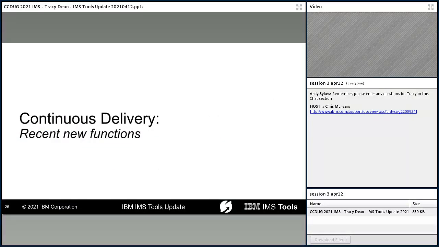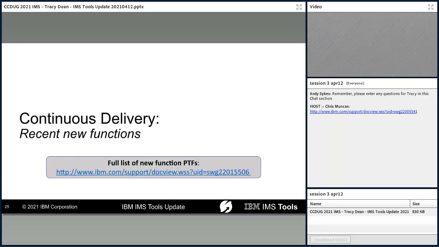Okay, so those are the three major things that we've done in the last 18 months to 2 years. So the new release of Performance Analyzer, the new version of FastPath Solution Pack, and the new release of Problem Investigator. So now let's talk about the rest of the portfolio areas and what we've been delivering in new function that we've done through the continuous delivery process. So first of all, I'm going to touch in this presentation on just a few of the new functions that we've delivered. To get the full list, I have the URL here.